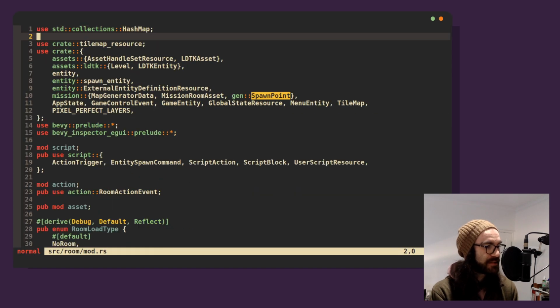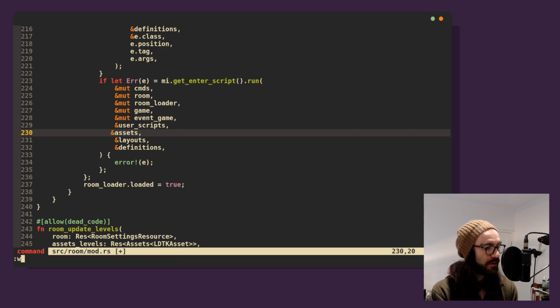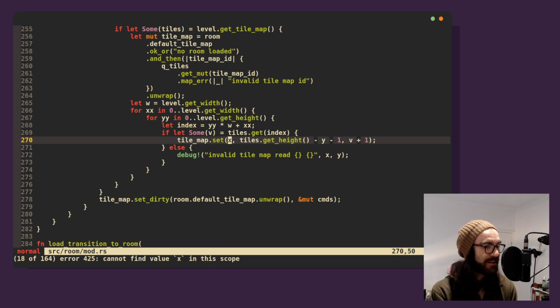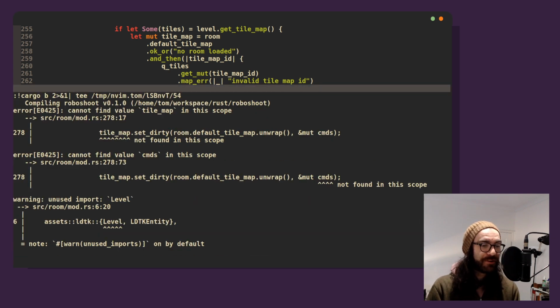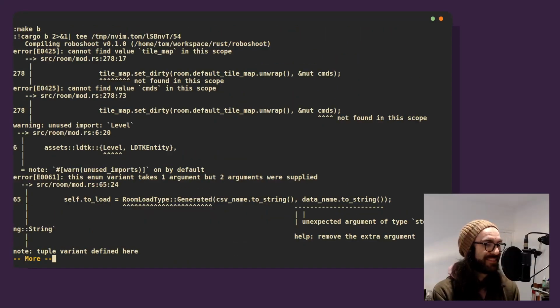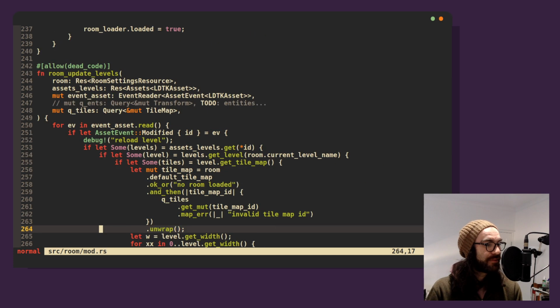SpikeStrip is going to be the same story. Gen. What's next? Stray character. I always hate that. Okay, cannot find X in the scope because it's XX and this is YY. And actually we can simplify this even more and just put them in the brackets now that I've learned that's an option. I'm sure a lot of people were getting really angry with me for not doing that for a while. Commands not found in the scope. Interesting.